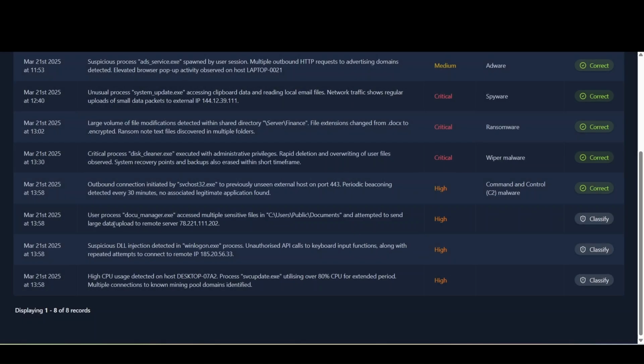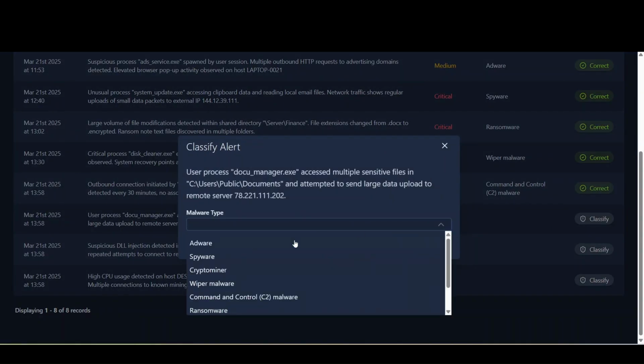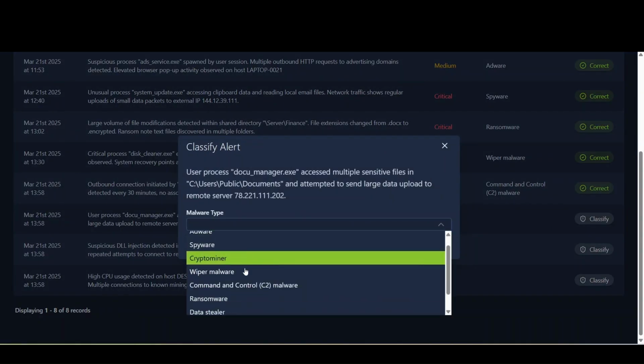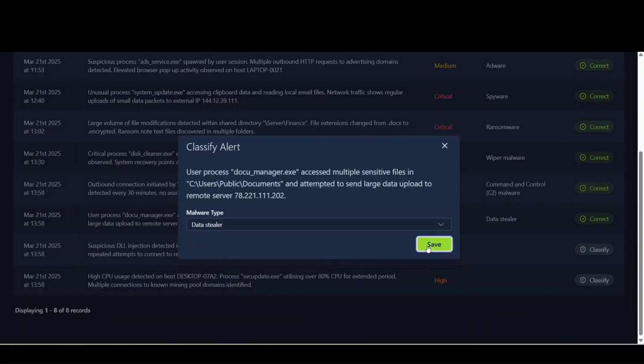Next one here, user process docu_manager.exe accessed multiple sensitive files in the users' public documents and attempted a large data upload to server.202. Okay, so it's sending out data. So it sounds like it's still in it, right? Sounds like a data stealer to me. So we'll go with that.